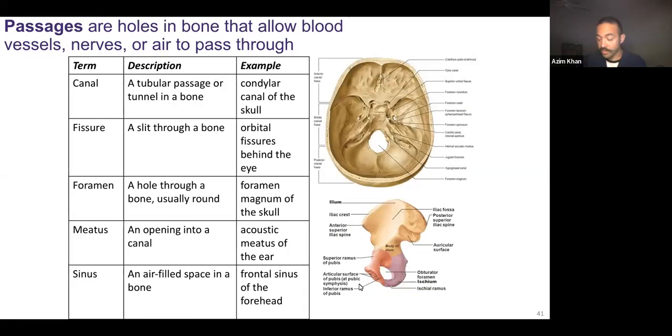Finally, our fourth type of bone characteristic feature type is a passage. A passage is a literal hole in the bone. I'm not talking about pneumatized bone. Well, actually, I am. Sorry. Pneumatized bone has passages. Remember sinuses? Air-filled spaces in bone. That's an example of a passage.